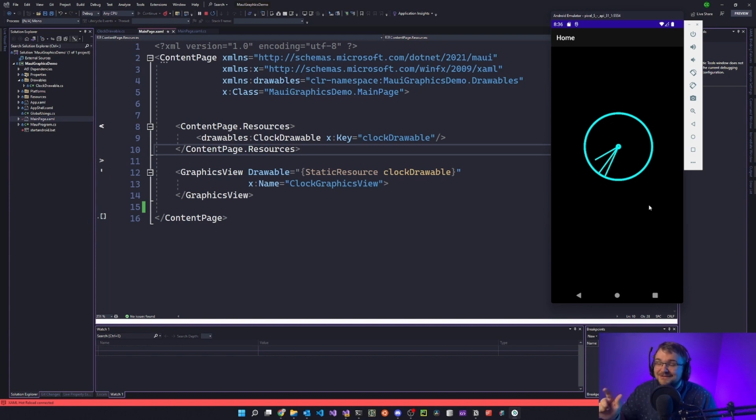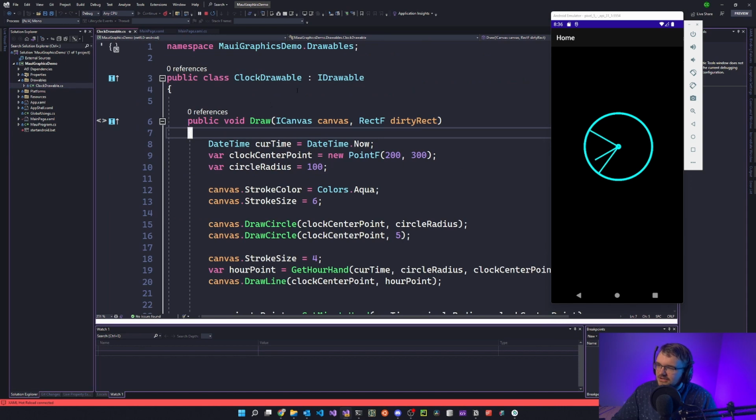So anyways, you can use this anywhere, and that's what we're going to go through today, this clock. So let's start with how these kinds of things are structured. You have this concept of a drawable. So you'll have an object that inherits this IDrawable interface, and I named mine ClockDrawable. The one method it has to implement is the Draw method.